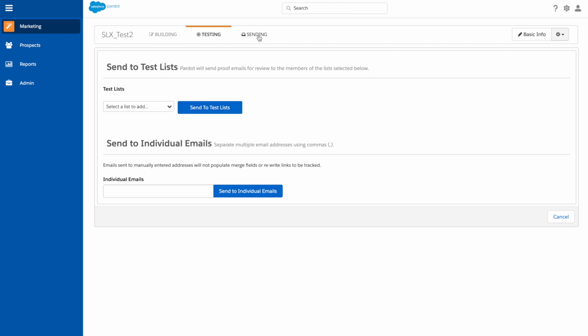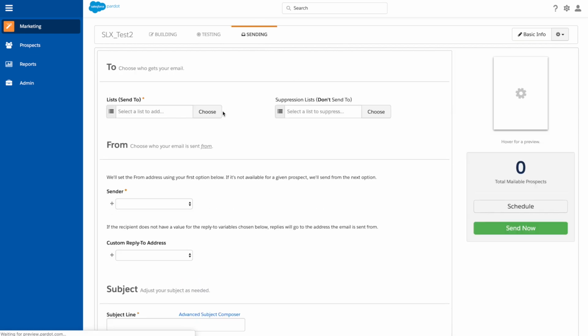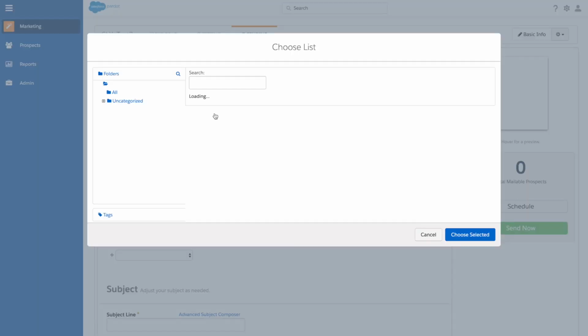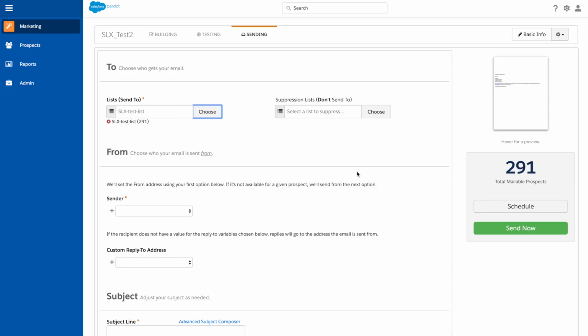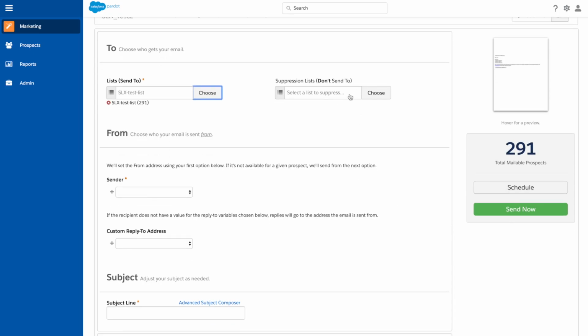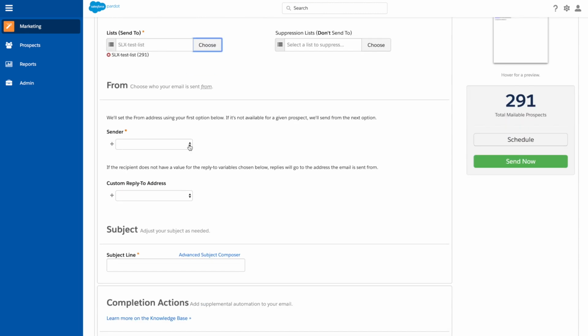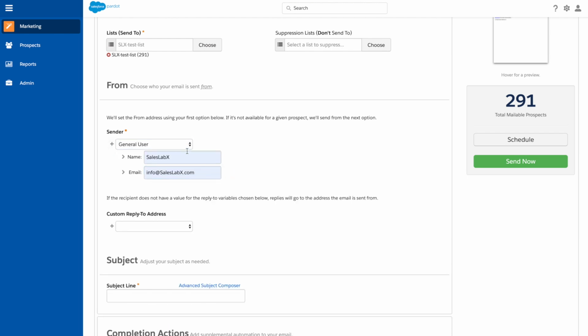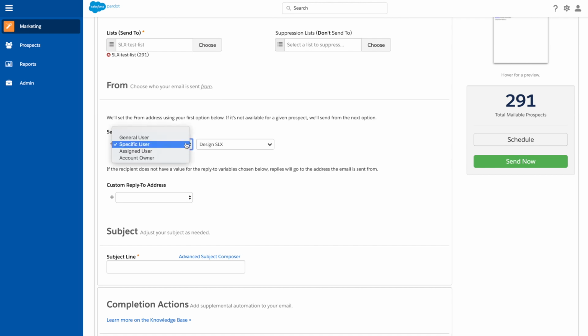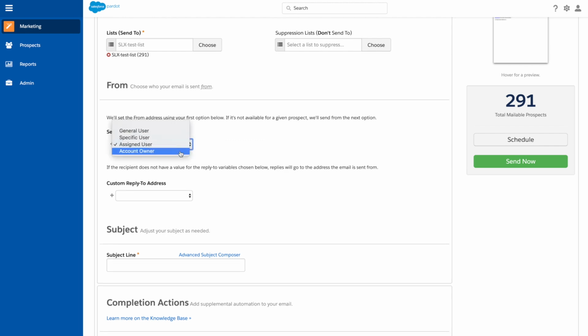Next, go to Sending. Select the segment that you would like the list to go to, any suppression lists, and the sender. This can either be a general sender, or the assigned user / lead owner, or the account owner.